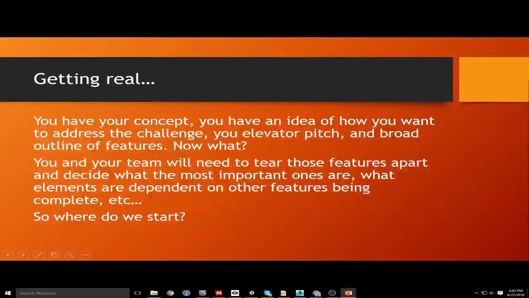So to begin with, let's get real for a second. You have your idea of what you want to achieve. You know what it is that you want to build. You know how you're going to address the challenge. You've got all of that stuff that you worked on last time, and the team is all in agreement, hopefully, and everybody's clear on what you want the end goal to be, the trajectory that you're setting. But how do you actually break that down and give yourselves the best chance of success?